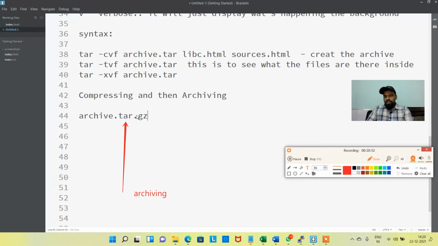So the first one shows archiving. And what about the gz one? The gz one is for compressing. Both these things go hand in hand together. So if you're seeing any file like archive.tar.gz, there are two ways of decompressing and unarchiving. I'll tell you both these options, how to do that.